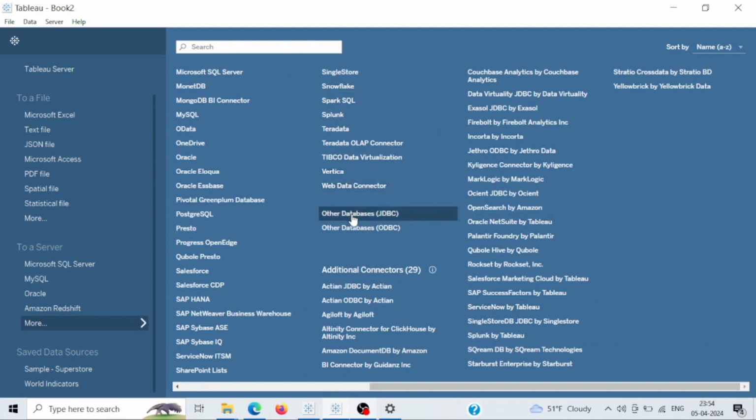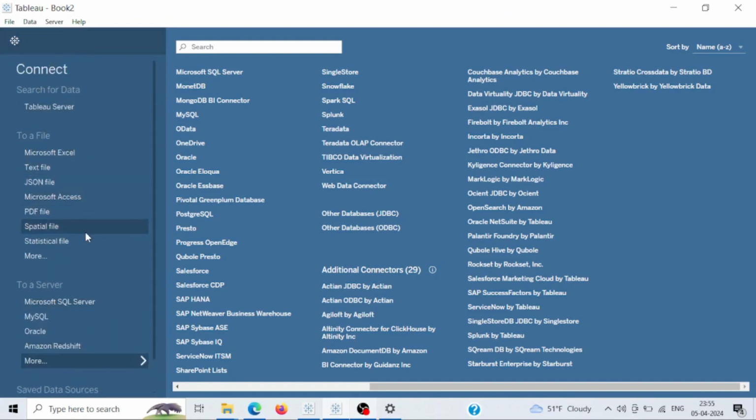If not, you do have JDBC and ODBC driver connections present, so you can connect to any database which is not listed over here with these connections. You can also connect to saved data sources, so you can save the data sources on your system, and at a later point of time you can connect to those data sources from here. So this is one of the differences in terms of the variety of connections that Tableau Desktop and Tableau Public provide. Tableau Public has certain limitations because it's a free version.